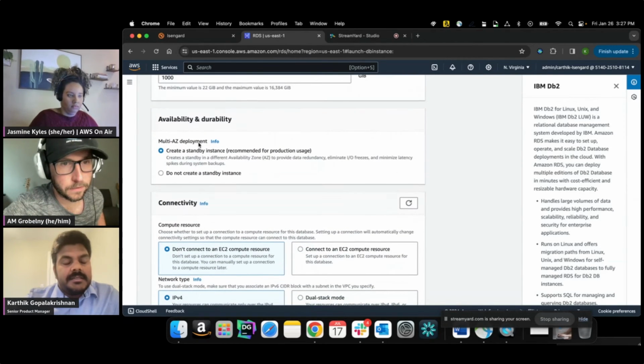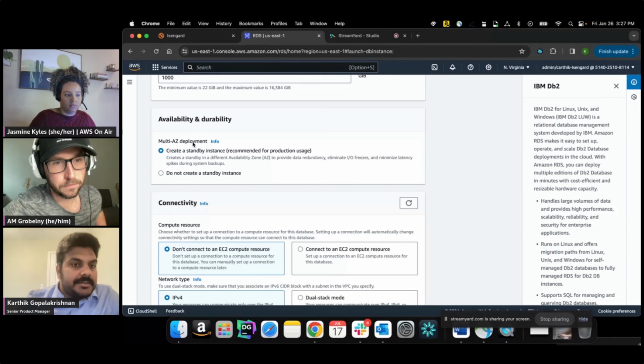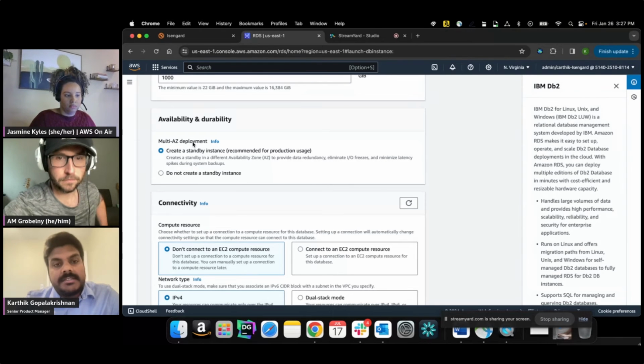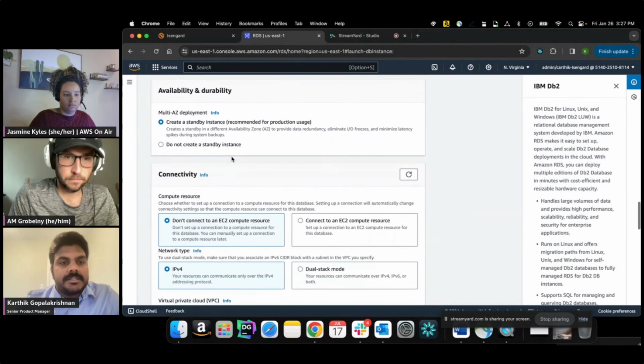So this is the key part I want to focus on. You see an option here for availability and durability, and it's a multi-AZ deployment that is available for RDS for Db2. RDS for Db2 supports multi-AZ with one standby, meaning that within a region, you can create another standby in a different availability zone. I'm going to select this create a standby instance, which is typically recommended for production.